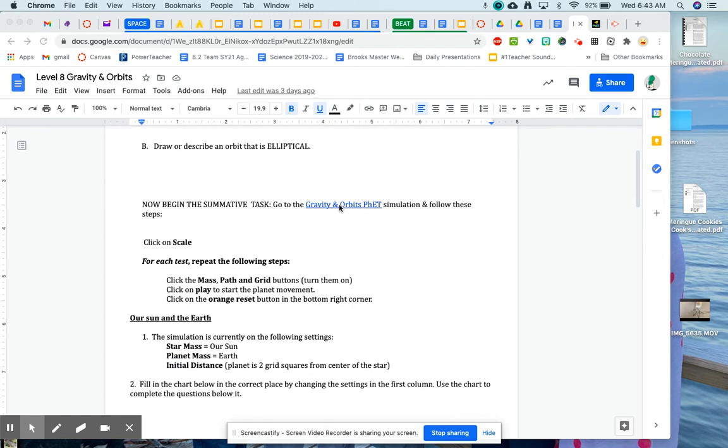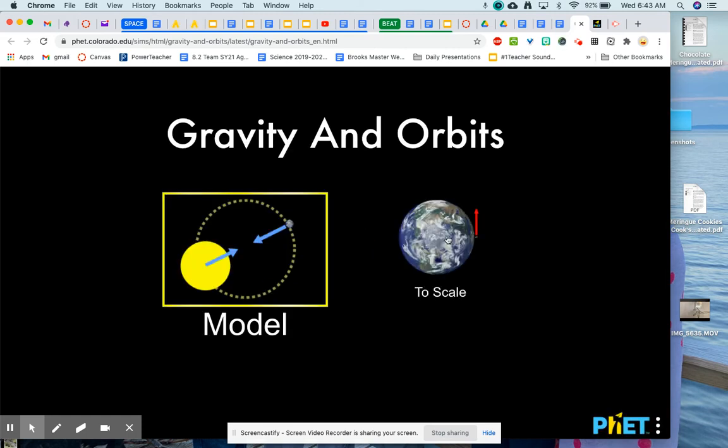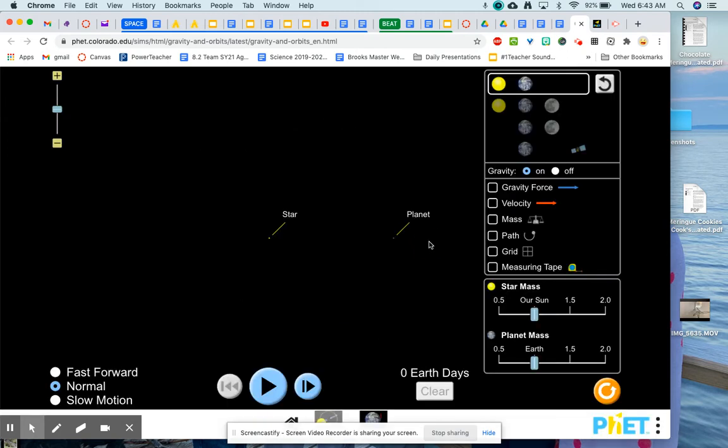Go to the gravity and orbits PhET simulation and follow these steps. First thing is you click on scale. So let's do that. Okay, so we click on this one. All right.